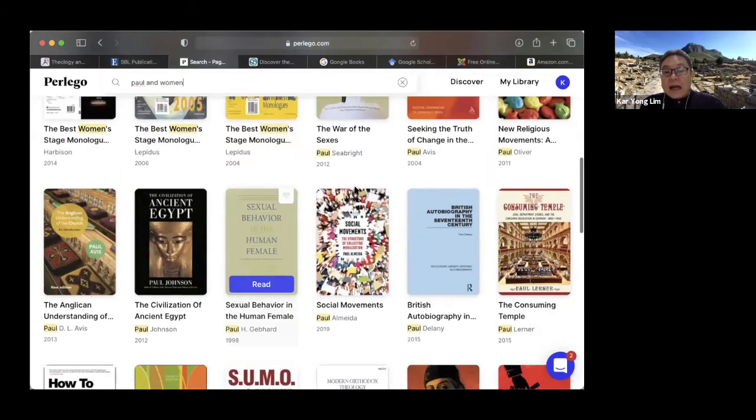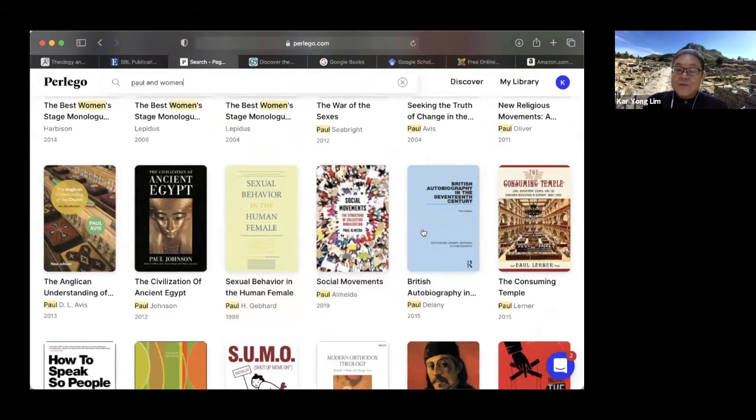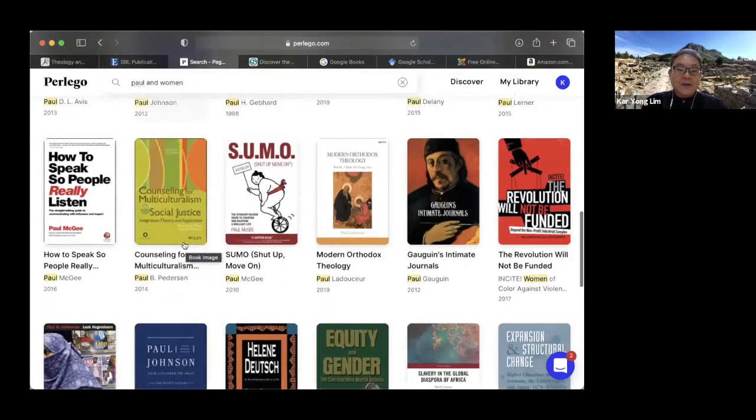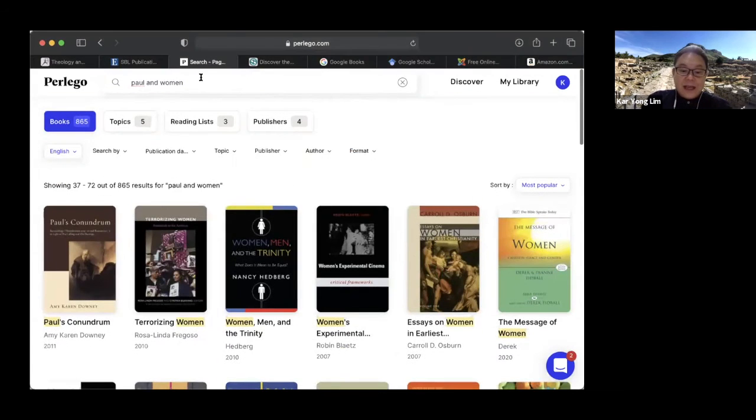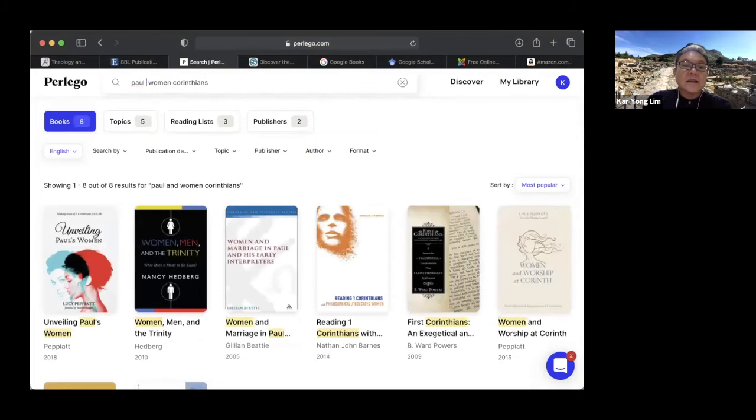See, because this book covers various disciplines, you might find social movement, sexual behavior, civilization, Egypt, that may not be relevant for us. So maybe you want to narrow down and put the words Paul, woman, and Corinthian, and see what I have. There you go. There's something closer. So you have unveiling Paul's woman, woman and worship at Corinth, something that's relevant.